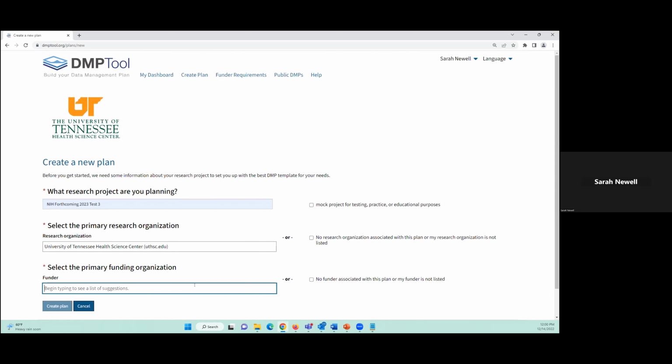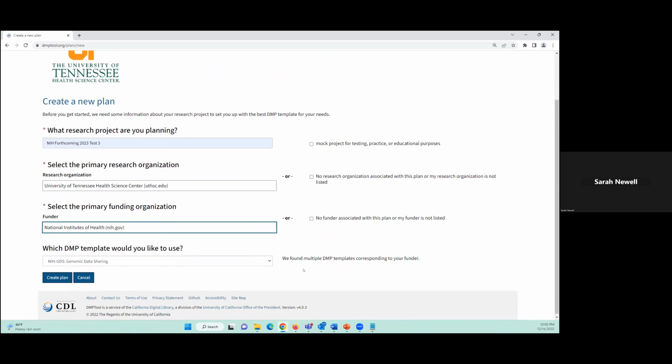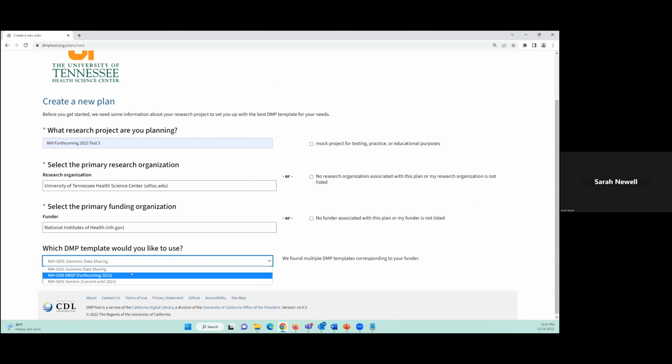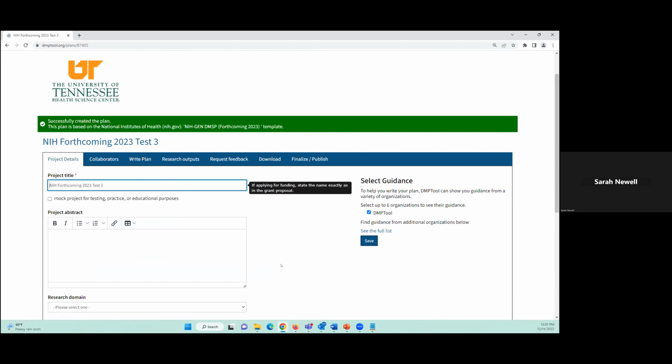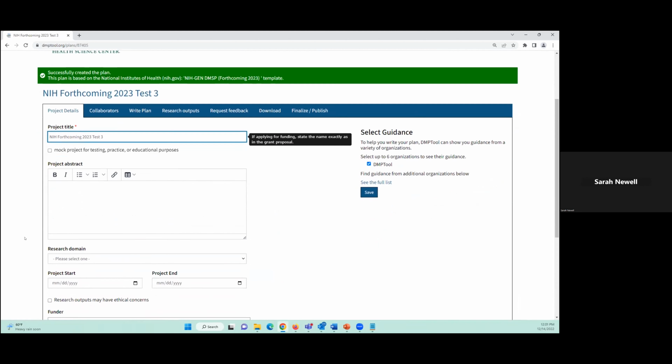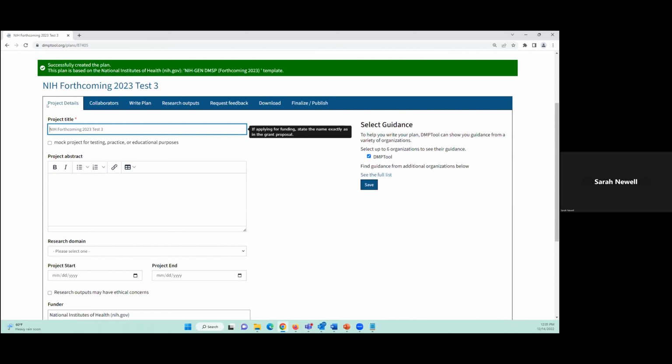For the funder, I'll use the NIH. You just start typing and a list of suggested funders will appear. And again, you can choose no funder on the right. And because the NIH has multiple DMP templates, you will choose from this list. We'll go with the forthcoming plan. Once you click Create Plan, you'll be taken to the first tab of the template for your selected funder's plan. And as far as I can find, the tabs at the top here, they remain the same for every template, but the contents of some tabs change depending on the funder and the template you've chosen.